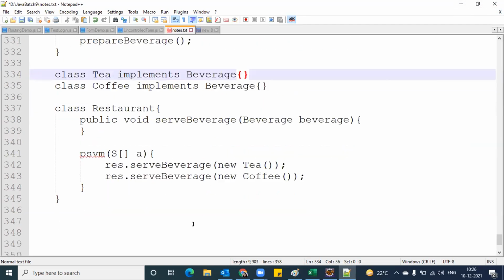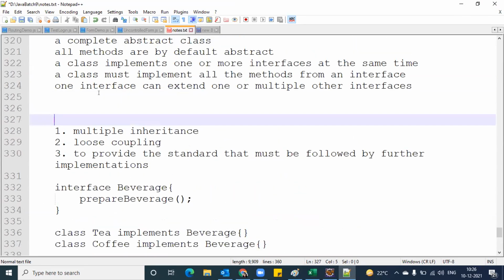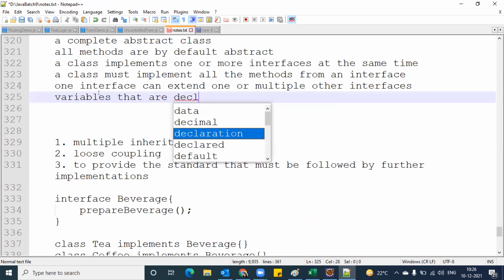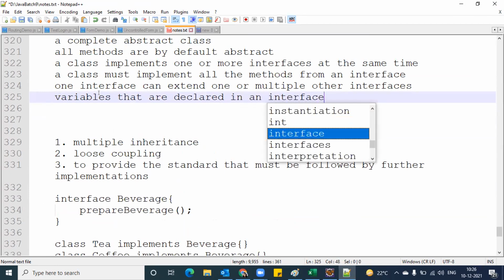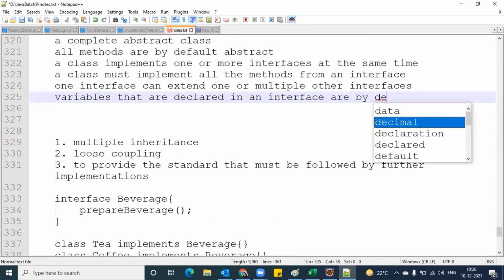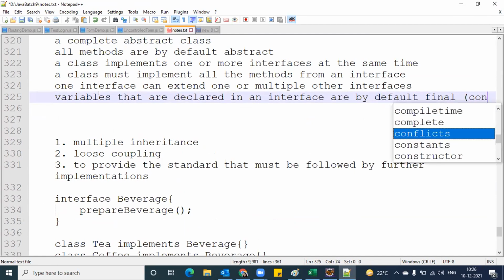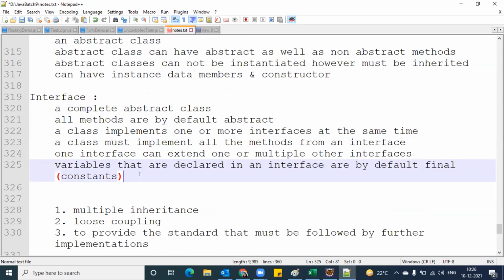Okay. So now about the variables. The variables that are declared in an interface are by default final. Means what? Constants. You cannot change the value of constants, right? So now remember this point. These are the constants.